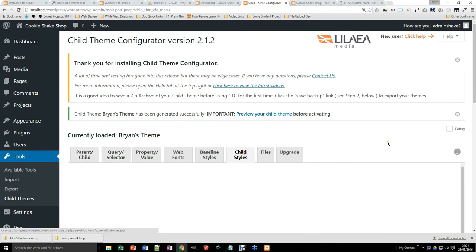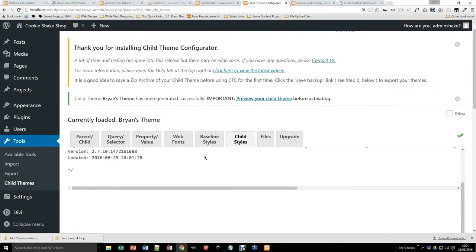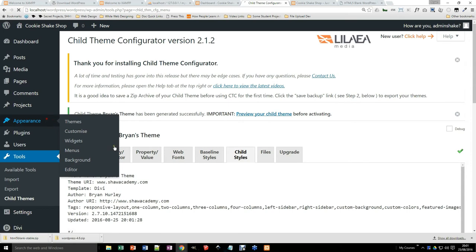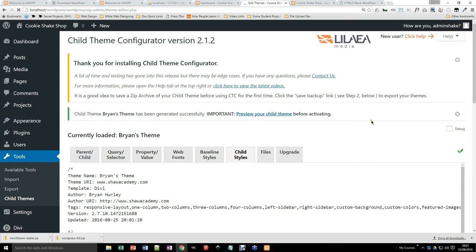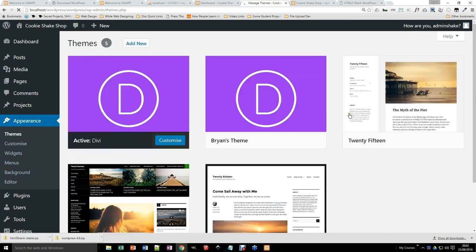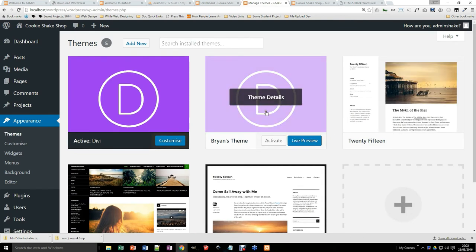That should be fine. Let's see, what does this thing here do? I've never used this one before. So this has got a nice interface where I can do it all from right here. But can I also do it from here? Of course I can. So I'm still using the Divi theme. Let's see. Themes, please. Did it add a new theme in here? Yes, it did. So here's Bryan's theme.